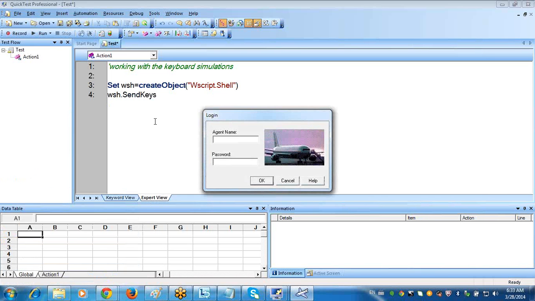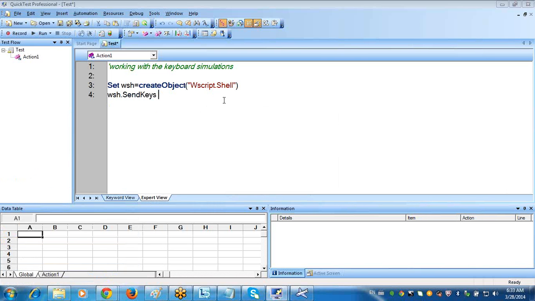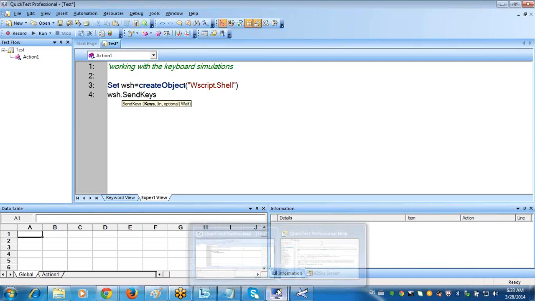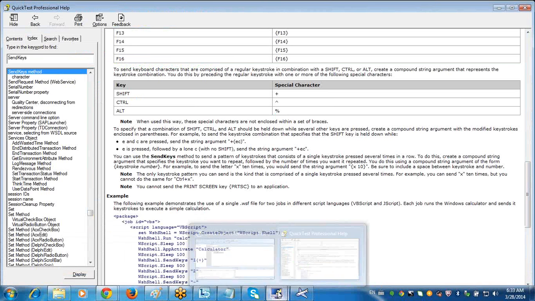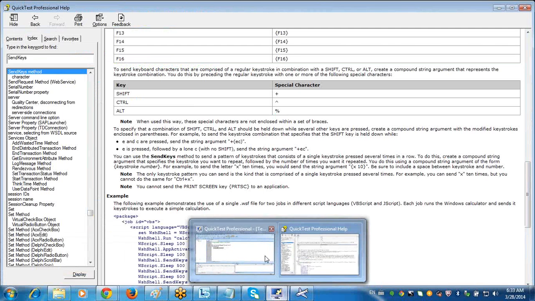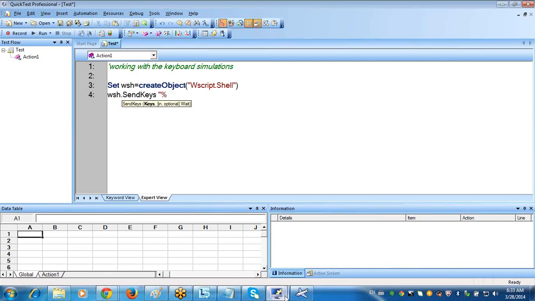So what I will do is, I will say SendKeys. What do I have to do? Alt. What do you mean by Alt here? Alt means percentage. I'll go here. Alt F4. What is my F4?